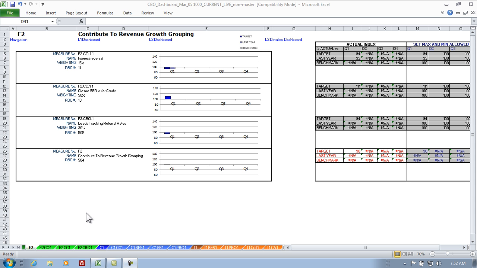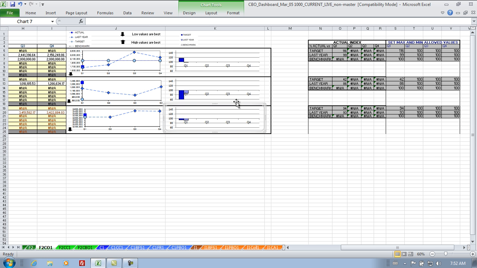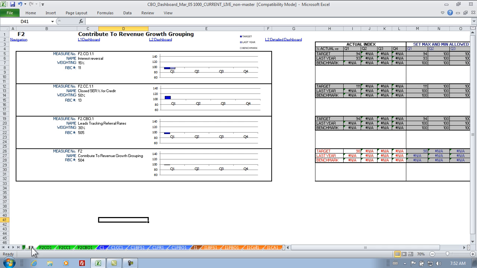So these individual measures get consolidated into a grouping, in this case, grouping F2. If we take a look at the F2 page, what we see is each of those strategic objectives. So F2 CO 1.1. And if we just go to that tab, this chart here, which is the calculated chart for F2 CO1, is brought into this area here.